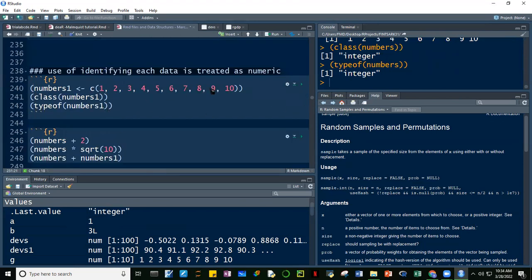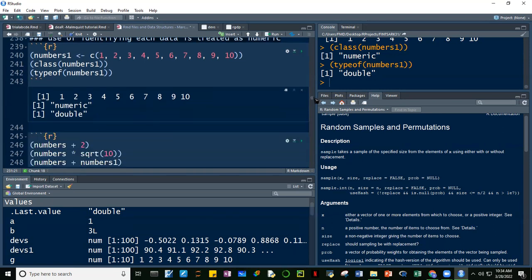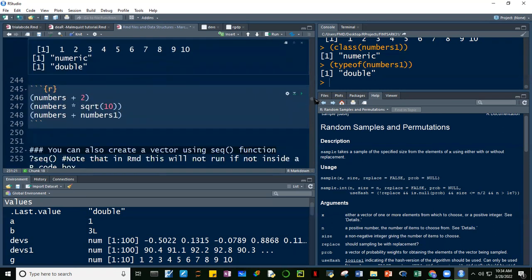Okay, how about this one? Kinoncatenate natin 1 to 10, ginamit natin yung C, walang colon. We know that the class nito ay numeric, ang type of will be double. Yan, as expected, just like what we discussed a while ago. So repeat na lang to, no? All right.